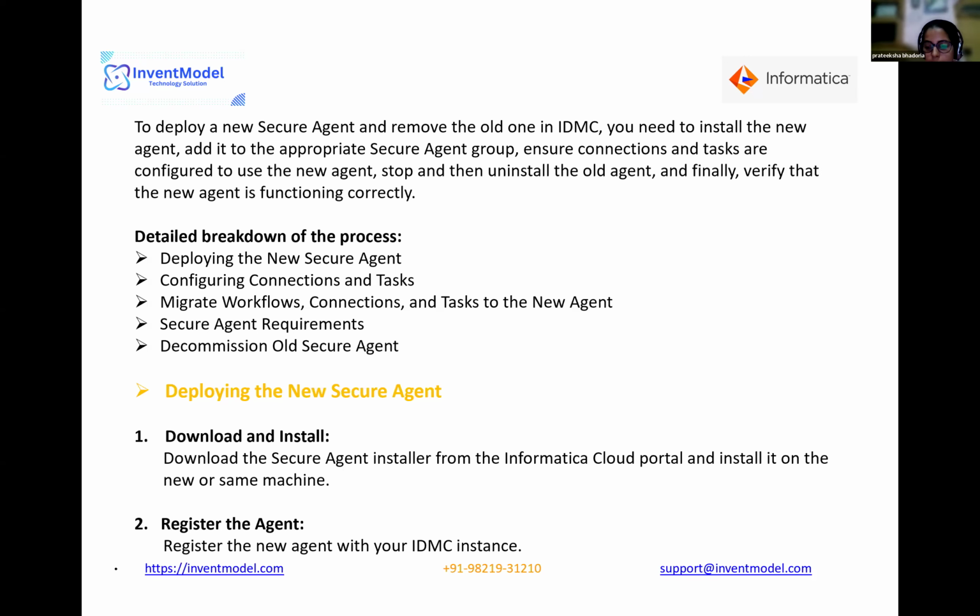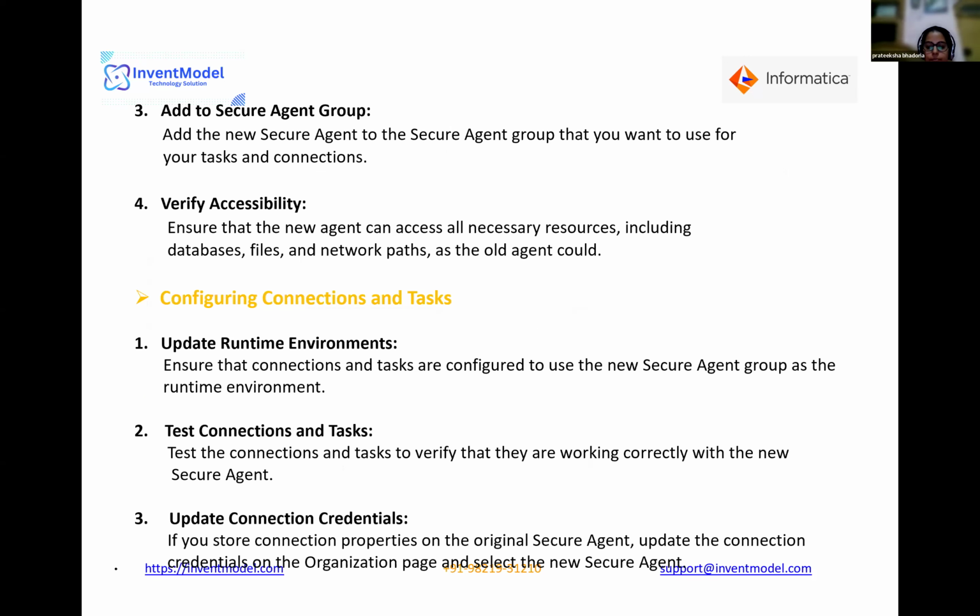Yes, thank you. We have a third step: adding to the secure agent group. We have to add the new secure agent to the secure agent group that we want to use for our tasks and connections. After that, we have to verify the accessibility. We have to ensure that the new agent can access all necessary resources, including databases, files, and network paths, as the old agent could.